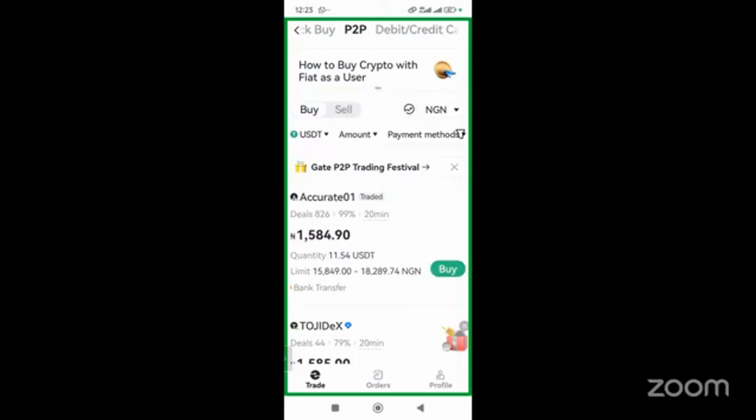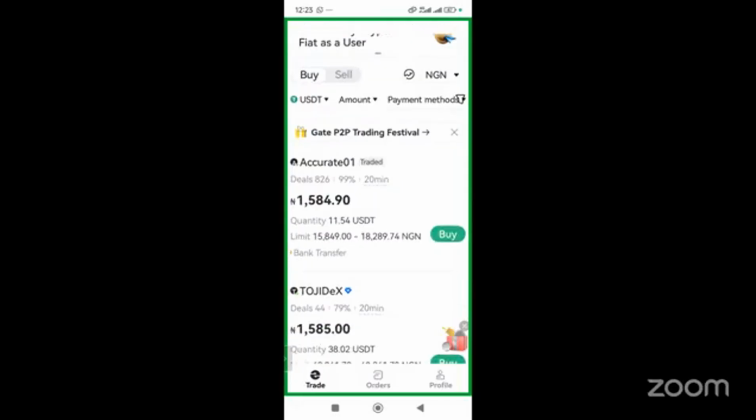Now, if you look under that "how to buy crypto with fiat as a user," you will see buy and sell. And you will see my currency is in Nigerian Naira, NGN. Buy and sell. And then under it, you can see USDT. All right? Which is a stablecoin. This is the digital USD.